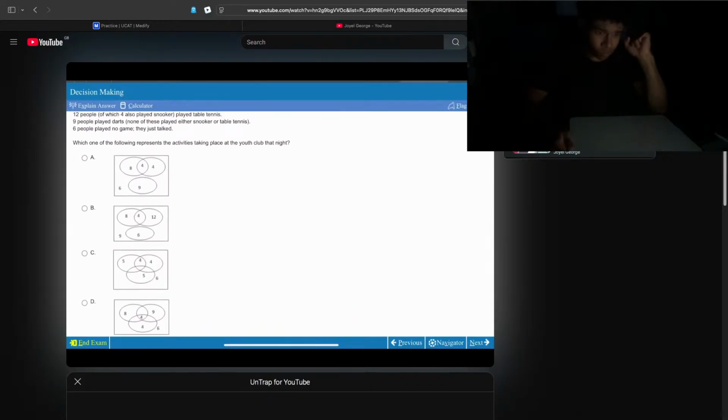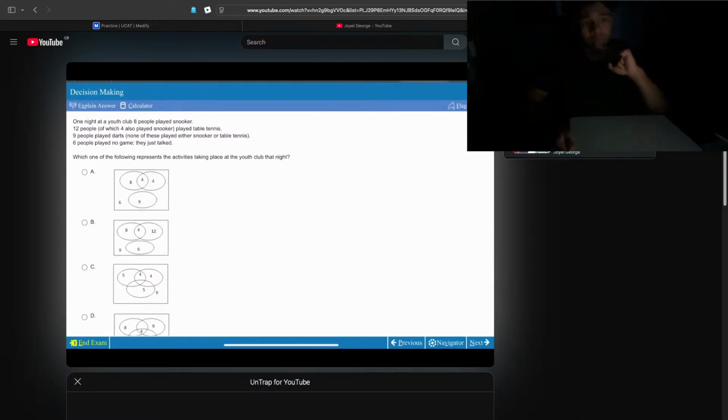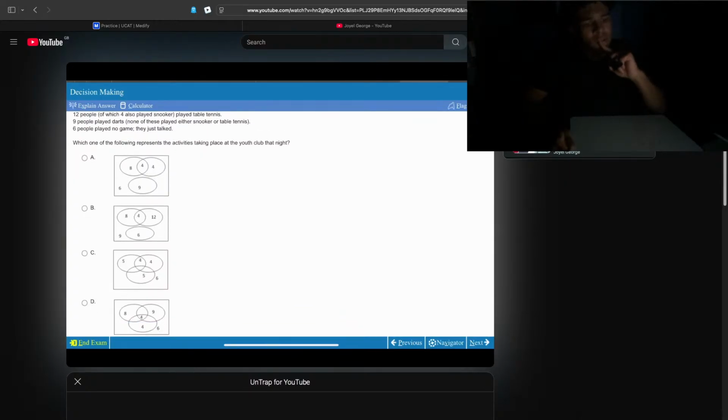In B, there's no Venn that adds up to 8, so it can't be B, which we already figured out. And then D is fine as well, because there is technically a Venn that adds up to 8. But then it says 12 people, of which 4 also played snooker, played table tennis. So we need an overlap of 4, and then 4 on one side and 8 on the other side. That works for A. It doesn't work for B, because then there's 16 people there. And it could work for D if all the people who played that sport also played another sport.